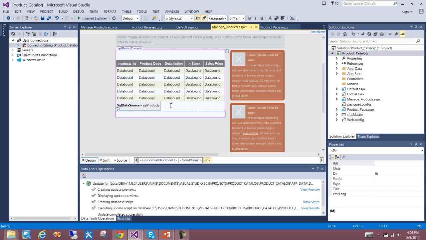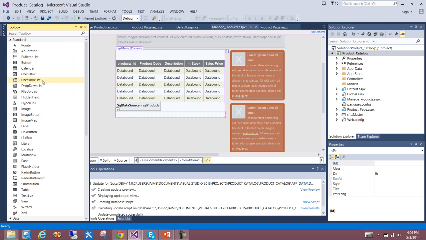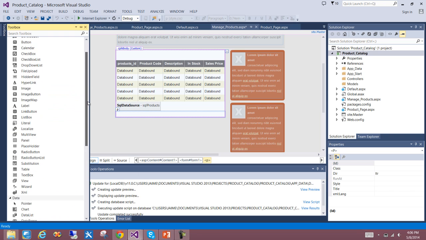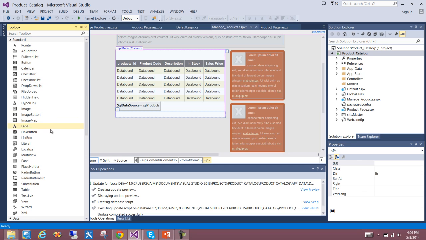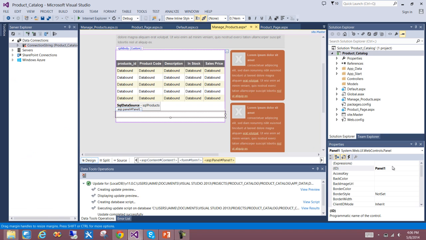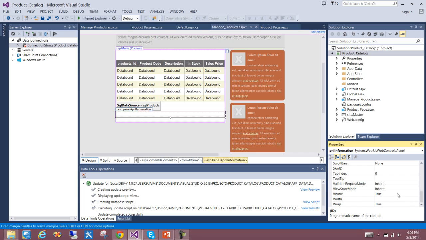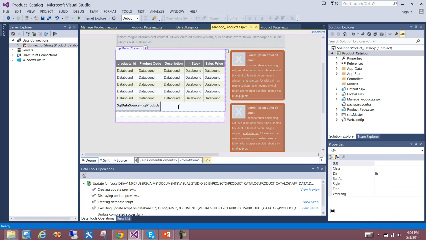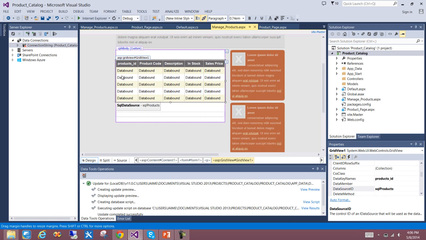Let's just go ahead and incorporate a couple of elements. And for this, what I want to use is a panel. Let's see, where's that panel of mine? There it is, panel. And we'll call this pnlInformation. The reason that I want this is because I want to be able to set this to invisible, or visible equals false, unless add is clicked on. So what I want to do is create event handlers for add, edit, and delete.